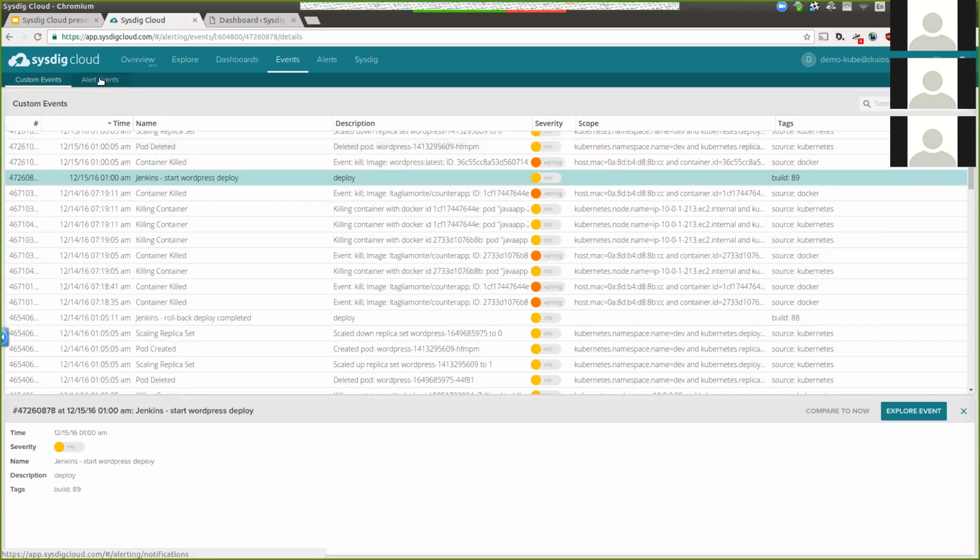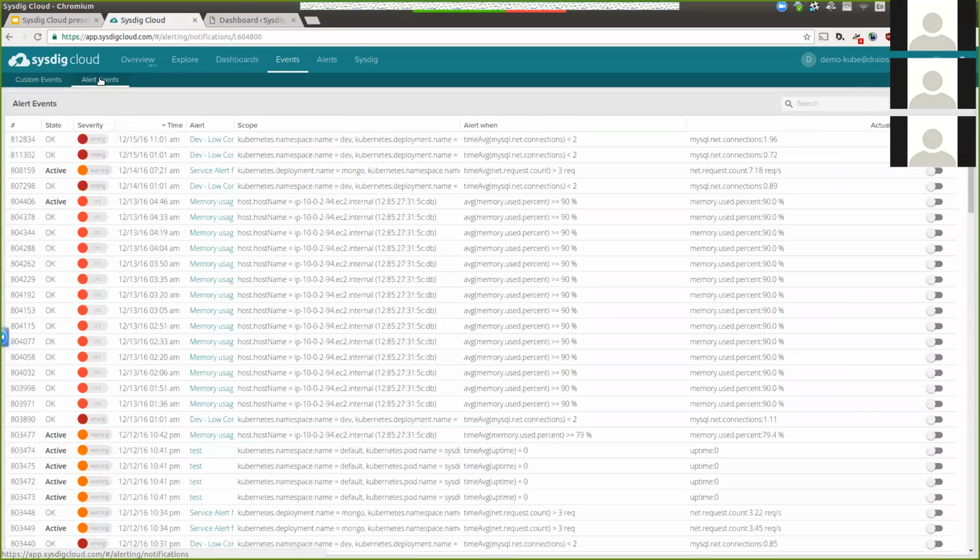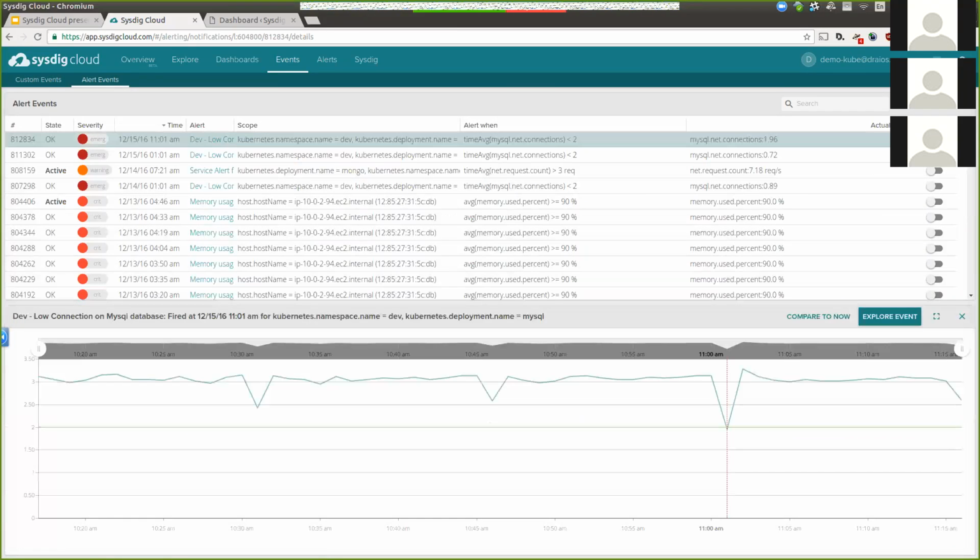One of the things I wanted to show you, and it's probably going to be a better view than this, is I mentioned before that Sysdig Cloud is great at helping you to troubleshoot, to find out what happened and why something went wrong in your infrastructure. This is a list of the different alerts that got triggered. And I'm going to choose, for example, the last one. That is a MySQL alert on the number of connections. So basically, when the number of connections is below 2, trigger alert.